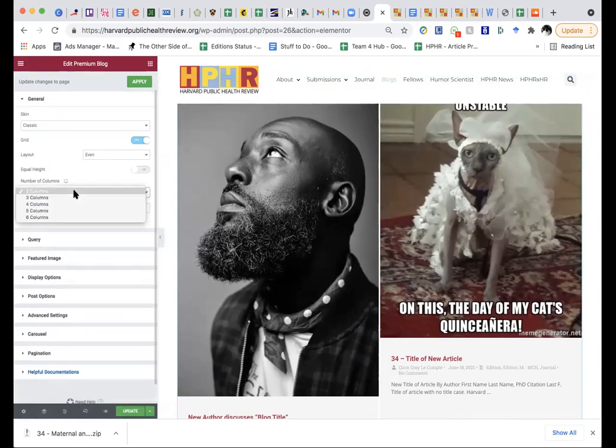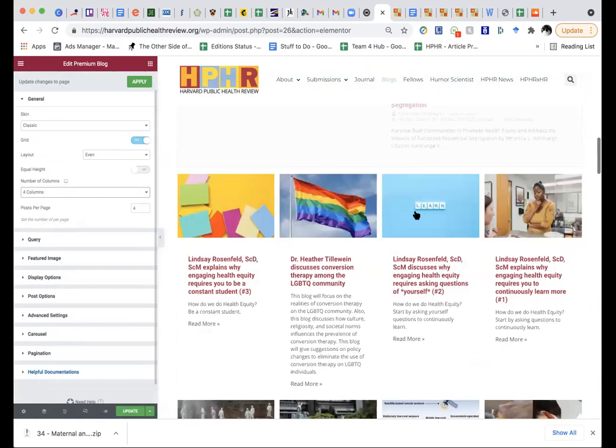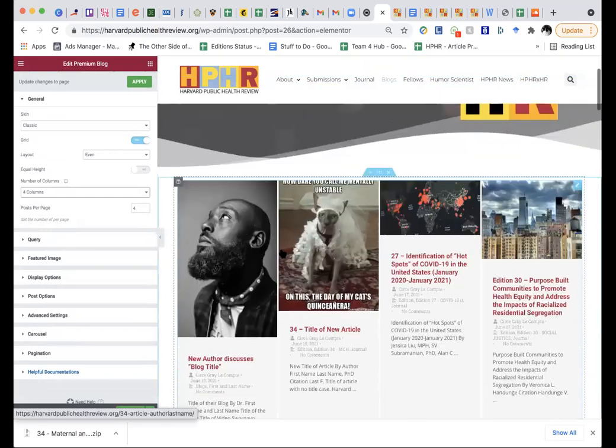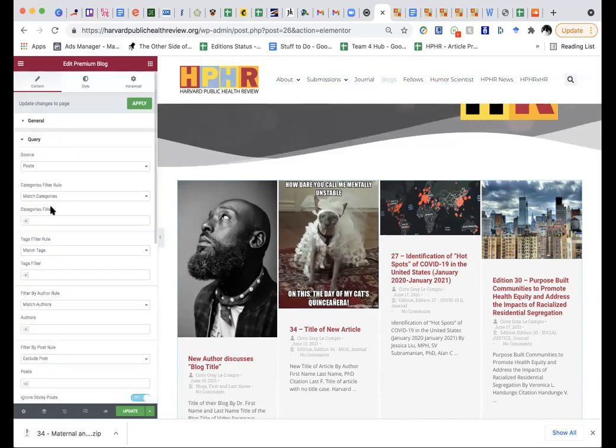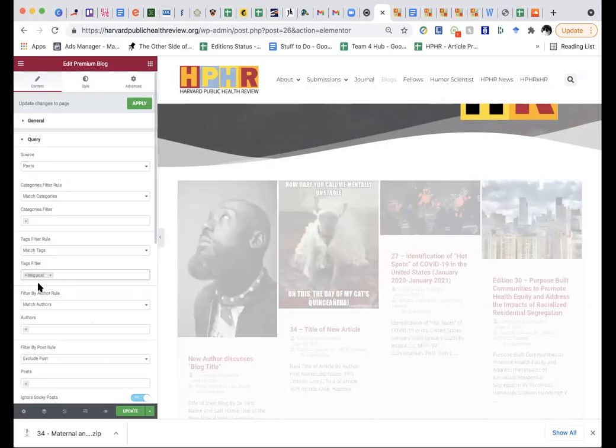I did this by selecting 4 columns because we want 4 columns to show across. You can see suddenly it starts looking more normal. I then set the query. So for this particular blog on this page, we're not going to want to match categories. We're going to want to match tags. I'm going to do the tag blog post.